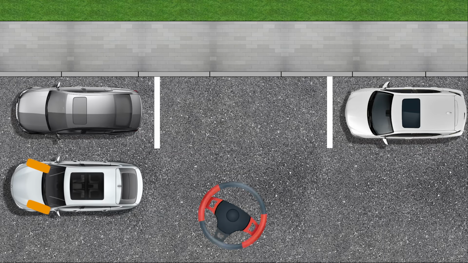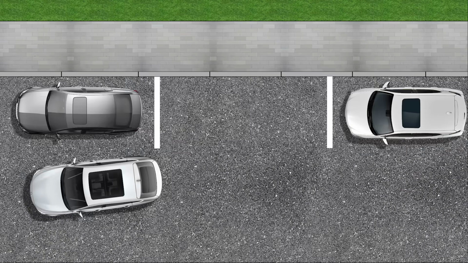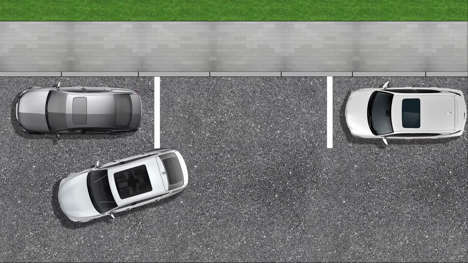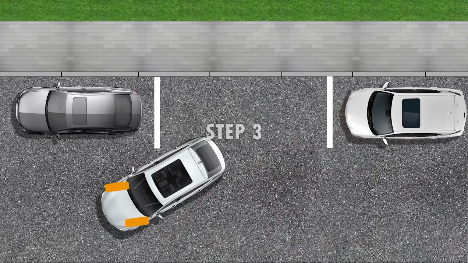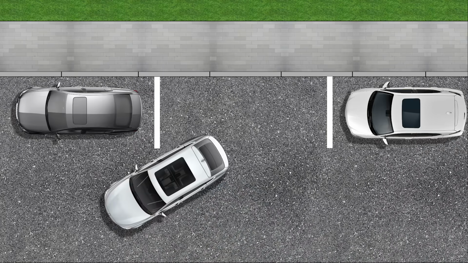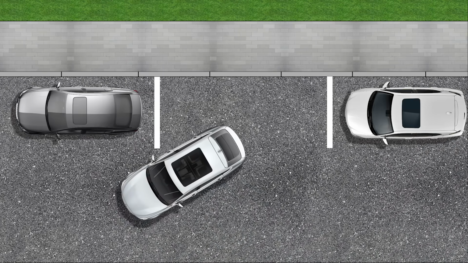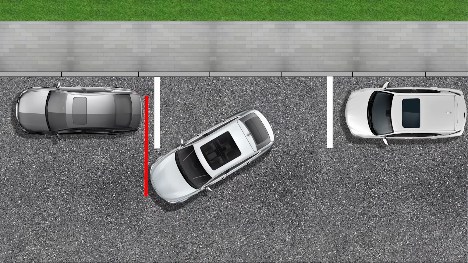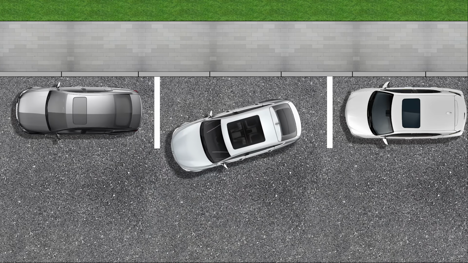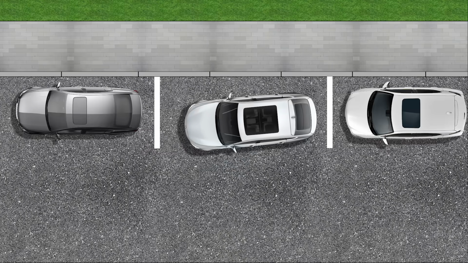Now turn the steering wheel to the right as far as it will go and slowly back up until in the left rear view mirror you can see fully two headlights of the car behind you. Step 3. Align the wheels of your car so that they are straight. Now back up until the front edge of your car passes the rear bumper of the car in front of you. Step 4. Turn your car's wheels to the left side and continue backing up until your car is in line with the other cars.